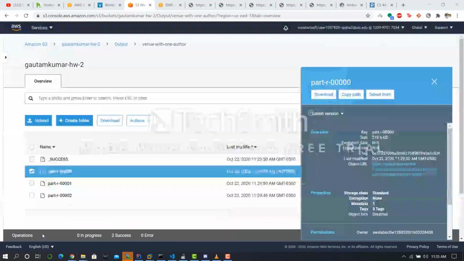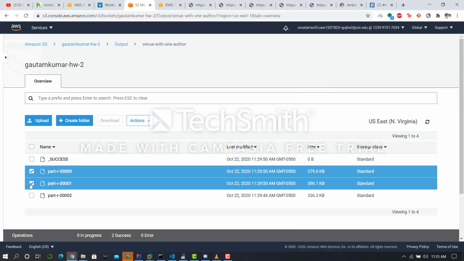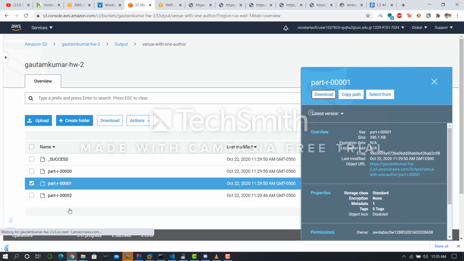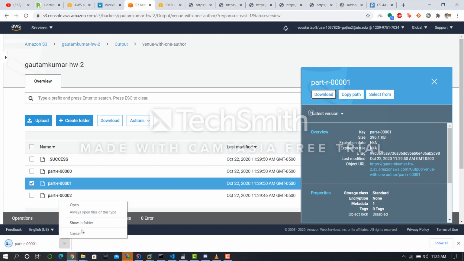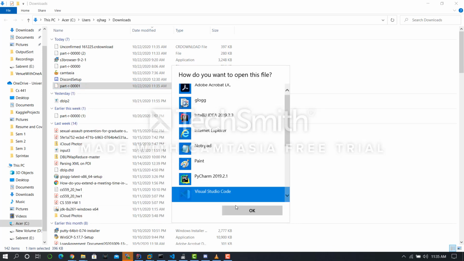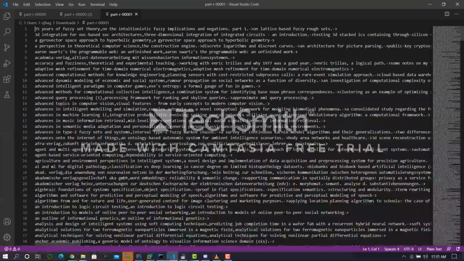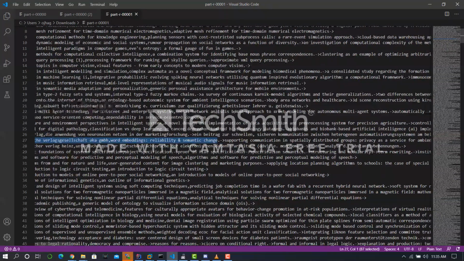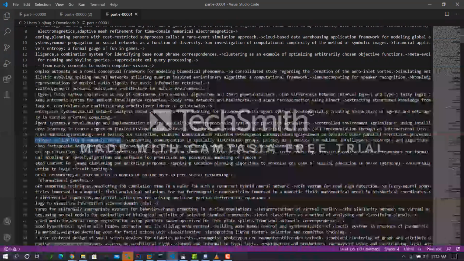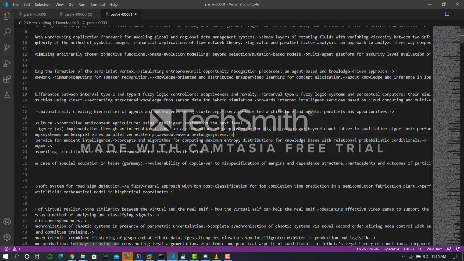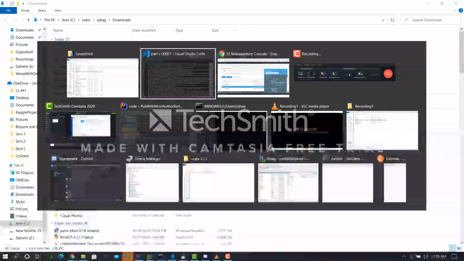So we are done with our execution. Let's just see the outputs and we are good to go. So see, this is the venue and the publication. The venue and the publications. So this is how I've implemented and deployed my model successfully.